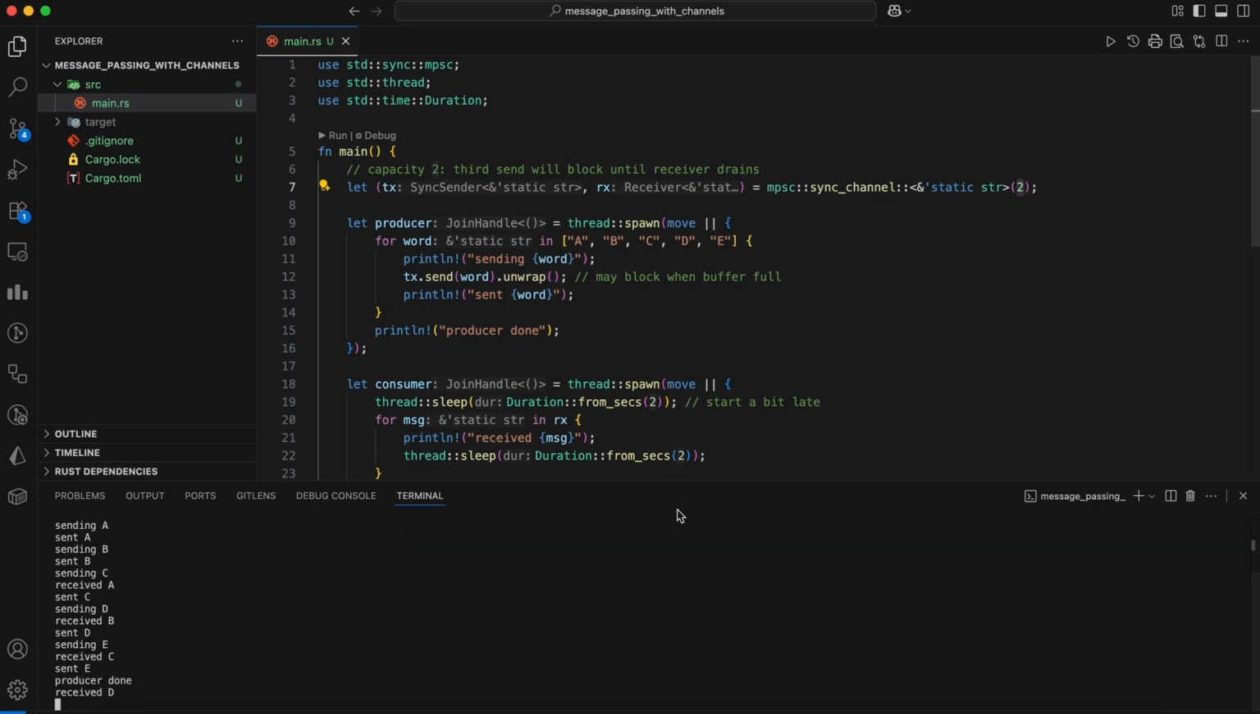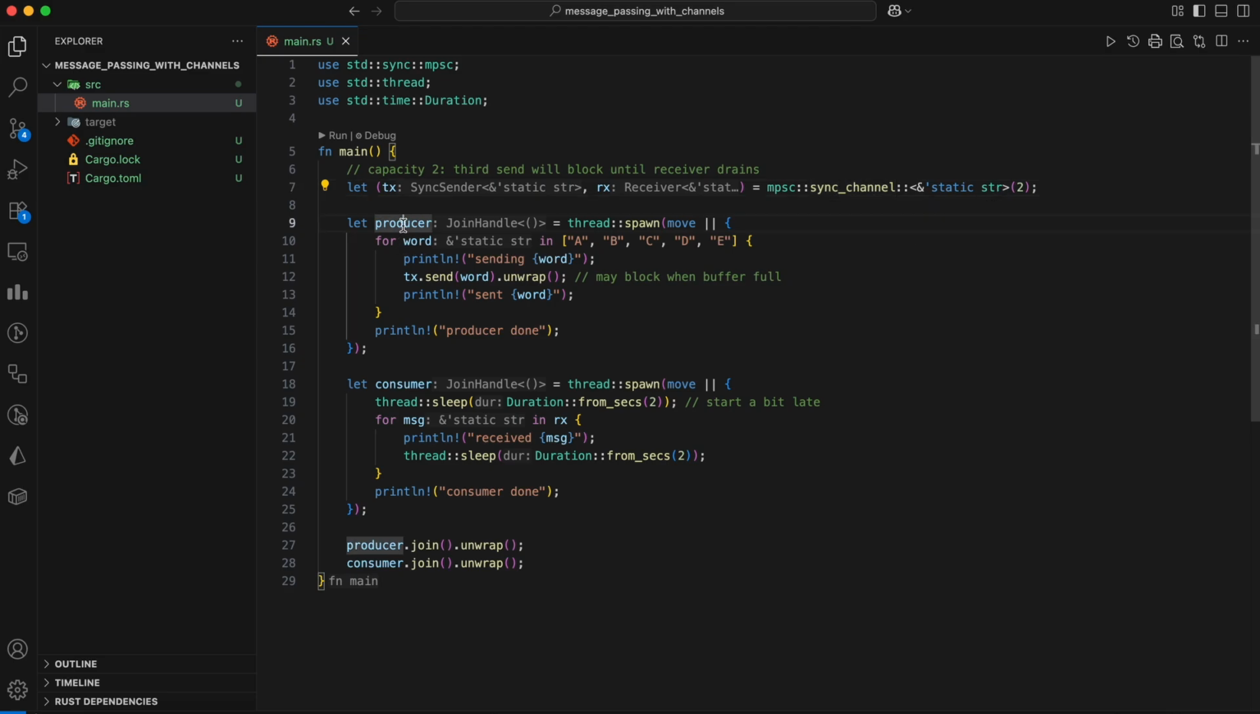That's backpressure in action. Here we are using a bounded synchronous channel, sync_channel, to manage communication between a fast producer and a slow consumer. The channel is created with a capacity of 2. The producer thread sends 5 messages, A through E. The channel's buffer can hold only 2 messages, so the producer will block on its third send, C, until the consumer starts receiving messages. The consumer thread intentionally waits before starting and then processes messages one by one with a delay, demonstrating the backpressure effect of the bounded channel. This ensures the producer doesn't overwhelm the consumer by sending messages faster than they can be handled.